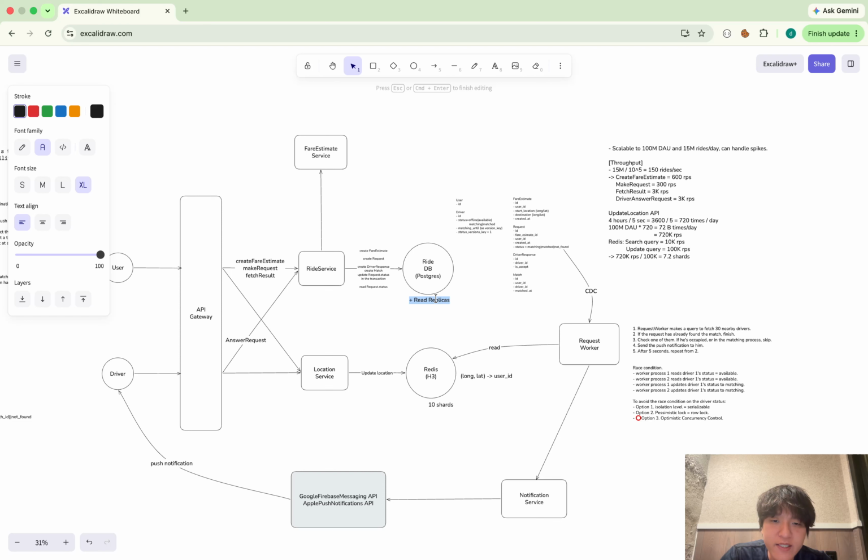So with setting up the automatic failover, when the primary node goes down, the read replica can get promoted so quickly. So that's why I think using read replicas is also a good idea here. And also for Redis, actually this has the read replicas.